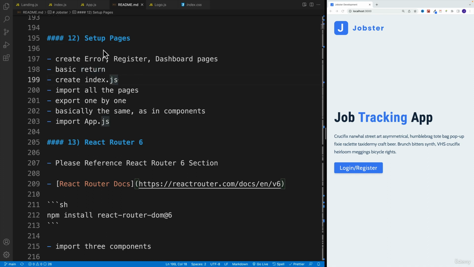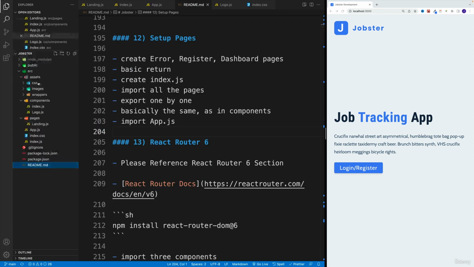So right where we have the landing. And we also want to set up the index.js, just like we did in the components one. In there, we want to get all the pages, including the landing one. And we want to export one by one. Again, the setup is going to be exactly like index.js in the components. And then I want to get all of them. So landing, error, register, and dashboard in the app.js. So let's start working on that.